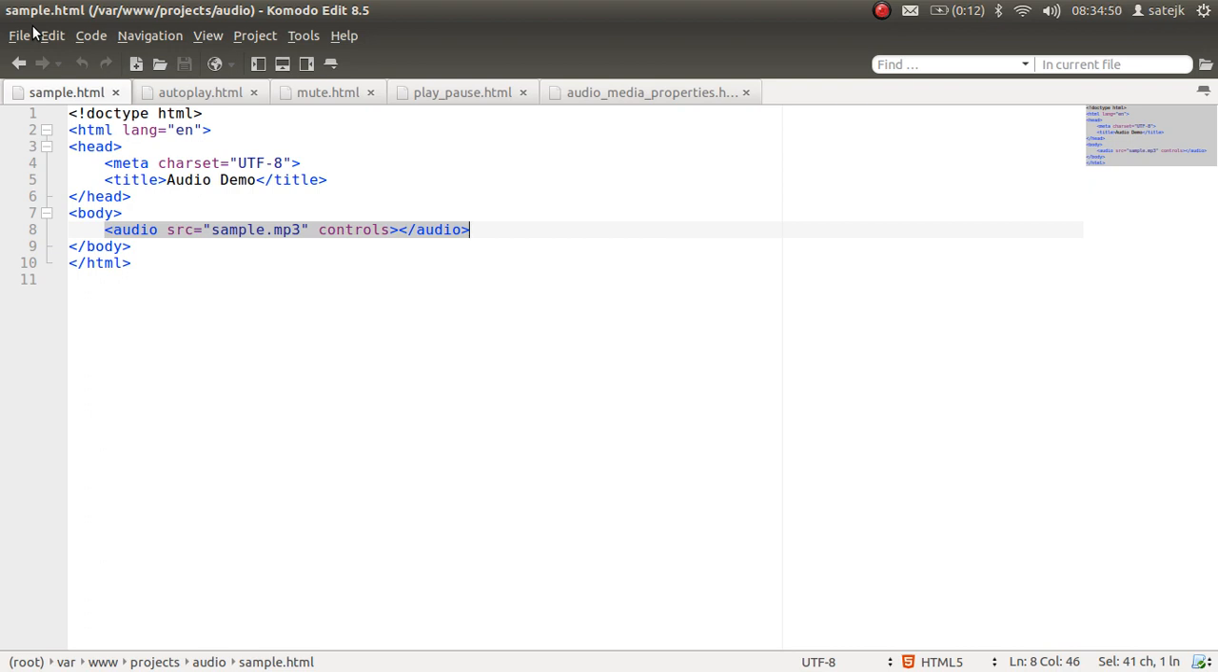Today we'll be learning about the attributes and the events which the audio HTML5 tag supports. Basically, it is part of the HTML5 tag set, and we know that HTML5 brings to us a very rich feature set, and it has helped us improve the user experience and interface also.